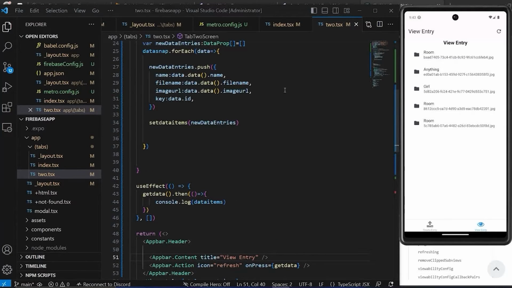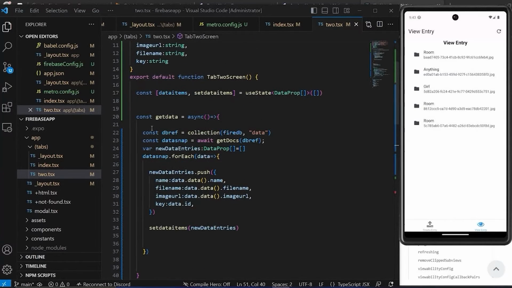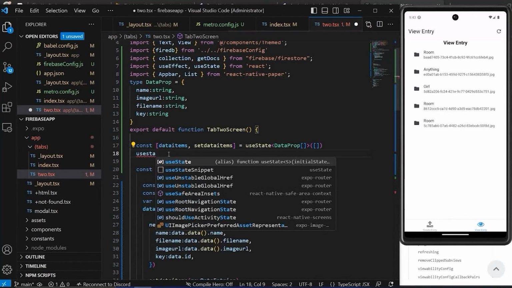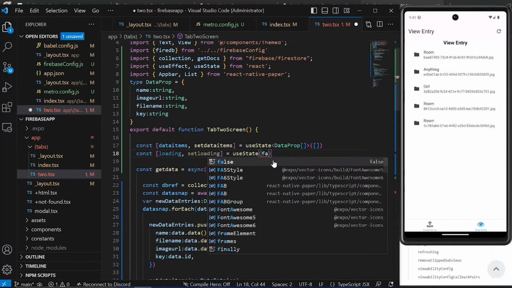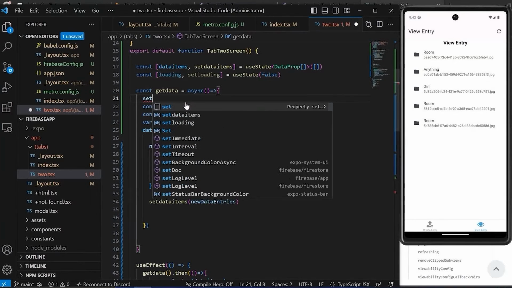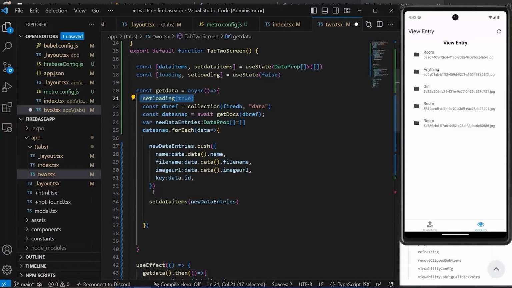Let's implement it so that when we click on refresh, we also get a loading indicator showing that the data is loading. For that, we'll declare a state of loading with useState, and initially set it to false. When we call getData, we'll set loading to true, and after the data is set, we'll set loading to false. This should work.